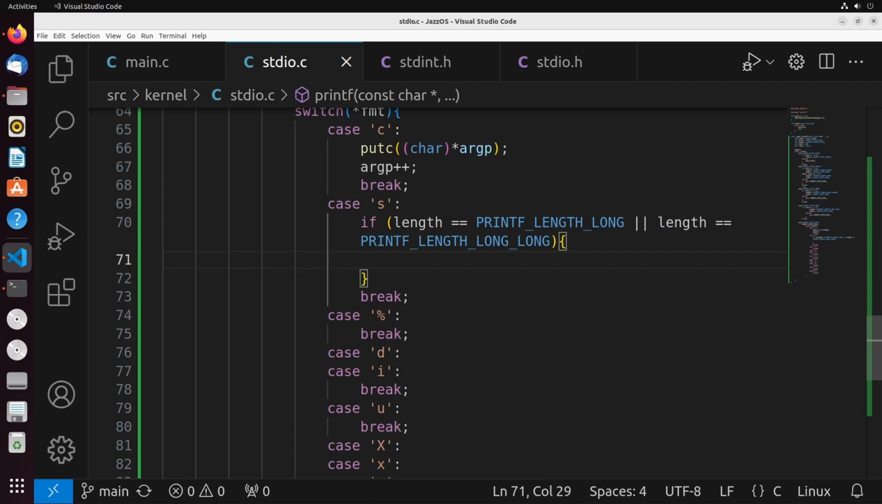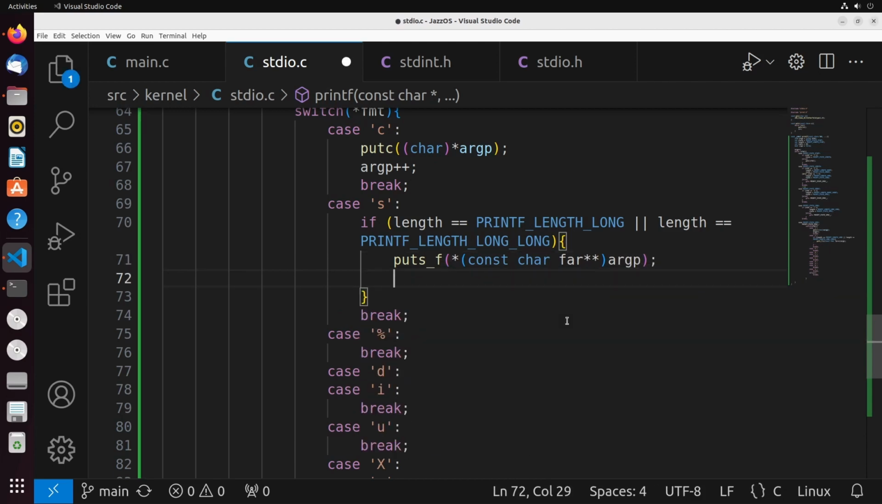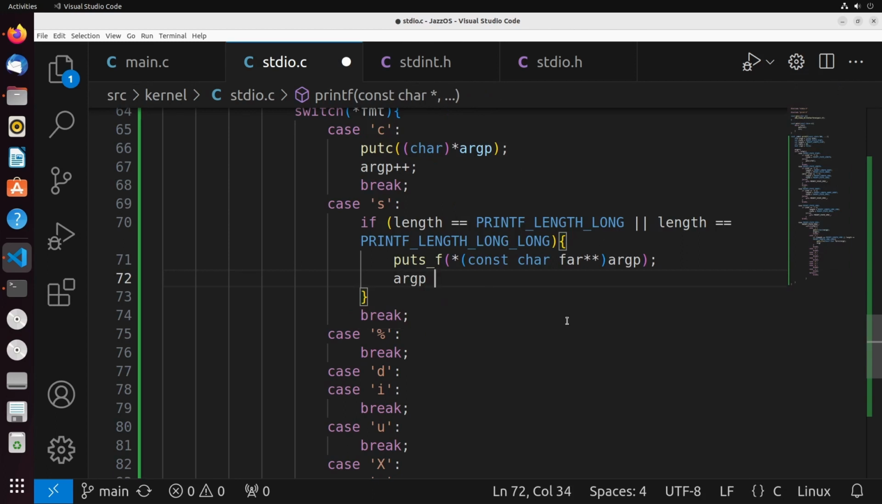We're actually going to use a different puts function, which we'll have to declare here as well. We'll do that in just a moment. But generally what it's going to do is format the thing as a far double pointer like this of argp. So that's the way that we need to print those values. And argp doesn't just increment by 1. It increments by 2. That's just based on how much space these arguments actually take up. They take up 2 spaces rather than the typical 1 space here. So that's why we increment this by 2.